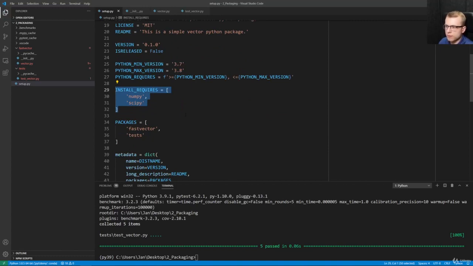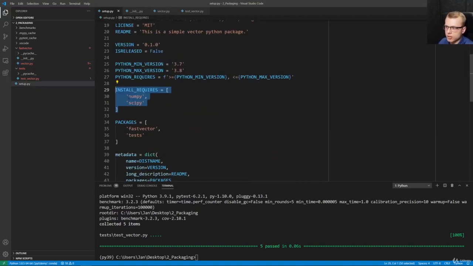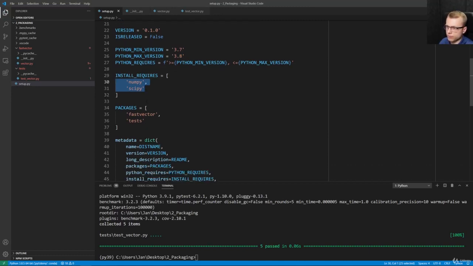So for example, if we would use NumPy and SciPy in our package, if we would use some NumPy or SciPy functions inside our vector class, the user has to install NumPy and SciPy if he wants to use our package, okay? And if I list these packages here in install_requires, then pip will automatically install NumPy and SciPy if they are not yet installed. This is just the information for the package installer, for example pip, that these packages are mandatory for this current package.